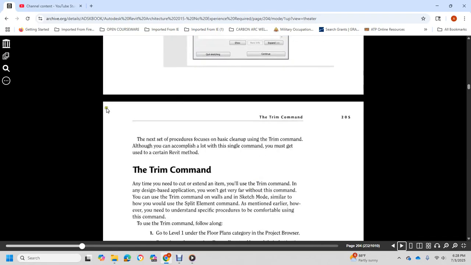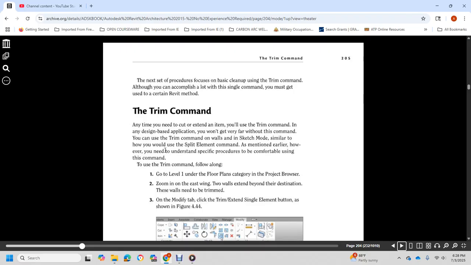Alright, the next step of the procedure focuses on basic cleanup with the Trim command. Although it is accomplished with a single command, you must understand the Revit method of the Trim command. Anytime you need to cut or extend an item, you can use the Trim command with a wall or a sketch, similar to how you would use the Split Element command mentioned earlier. However, you need to understand it specifically to use the command comfortably.